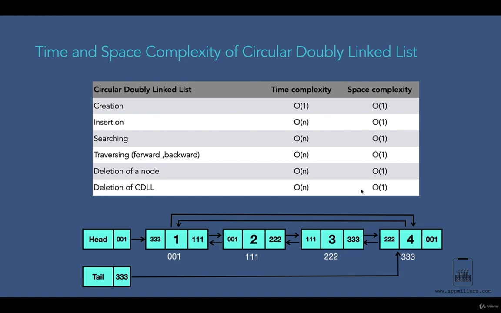because an extra memory is not required. With this we have come to the end of this lecture. In this lecture we have combined all operations together to see the time and space complexities of these operations. With this lecture we have also come to the end of CircularDoublyLinkedList, so hopefully everything is clear about CircularDoublyLinkedList. See you in the next lecture.